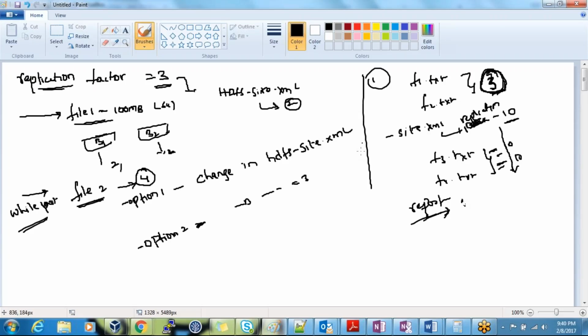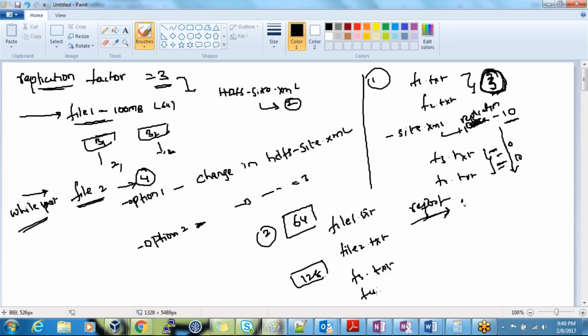This is question 1. Question 2 is for the block size. Initially my block size is 64 MB, and I have loaded file 1 and file 2. This we have also discussed in earlier classes. Now I made my block size 128 MB, and I have loaded file 3 and file 4. What is the impact? Is there any impact?